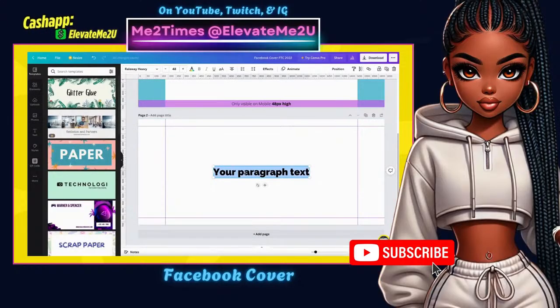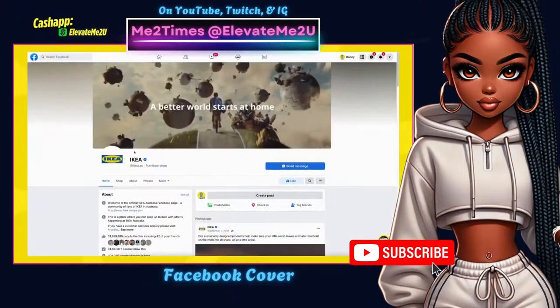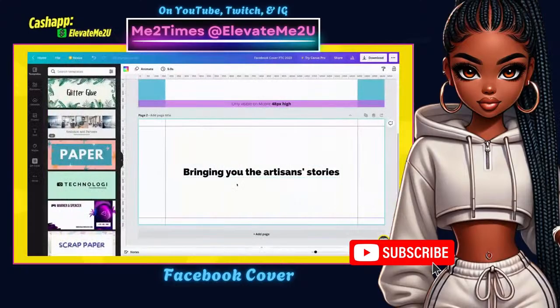And I'm going to start typing my tagline here, which is: Bringing you the artisan stories. Okay, so this is what I will have in the middle of my page. I can see some nice padding on both sides, kind of like the IKEA visual. Let's go back to the IKEA visual. Yep, it's kind of similar. This sentence is slightly shorter, but it's going to be fine. There's not going to be any issue with that. So this is my tagline.